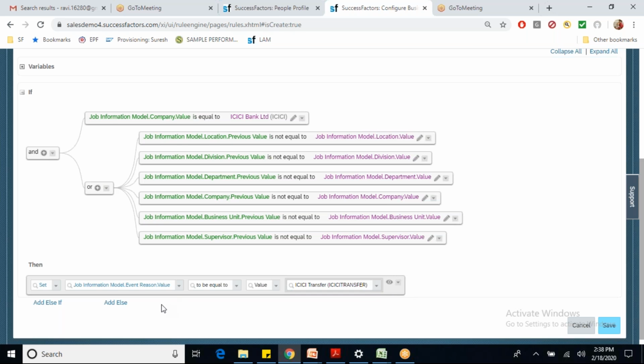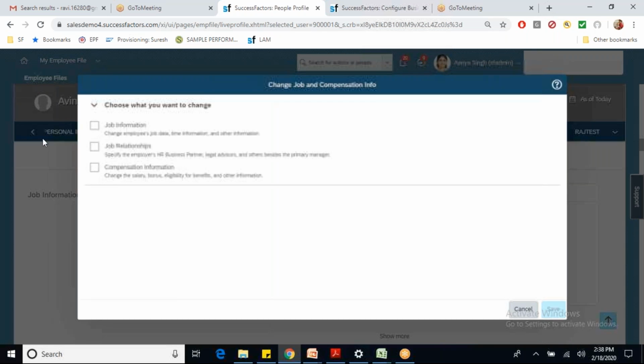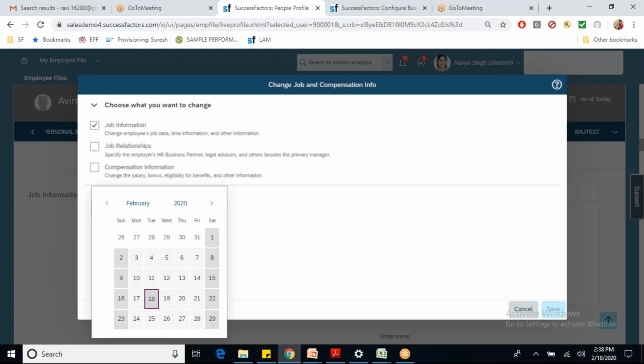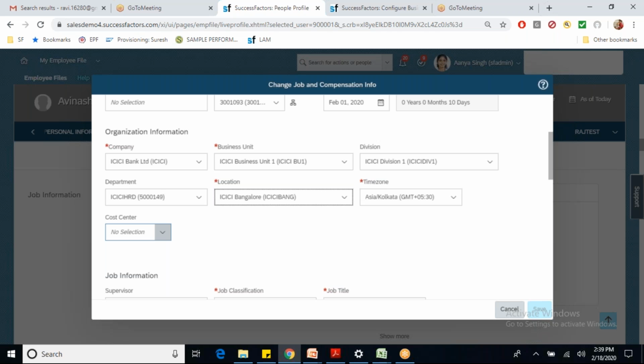Ravi, is it a best practice that we have to do this? Yes. Now, here when you are doing the transfer of an employee, you're just going to job information and selecting the date. You're not selecting the event reason because the user doesn't know what event reason is to be selected. In the drop down, you will find promotion, transfer, suspension, termination. He doesn't know what is to be selected.